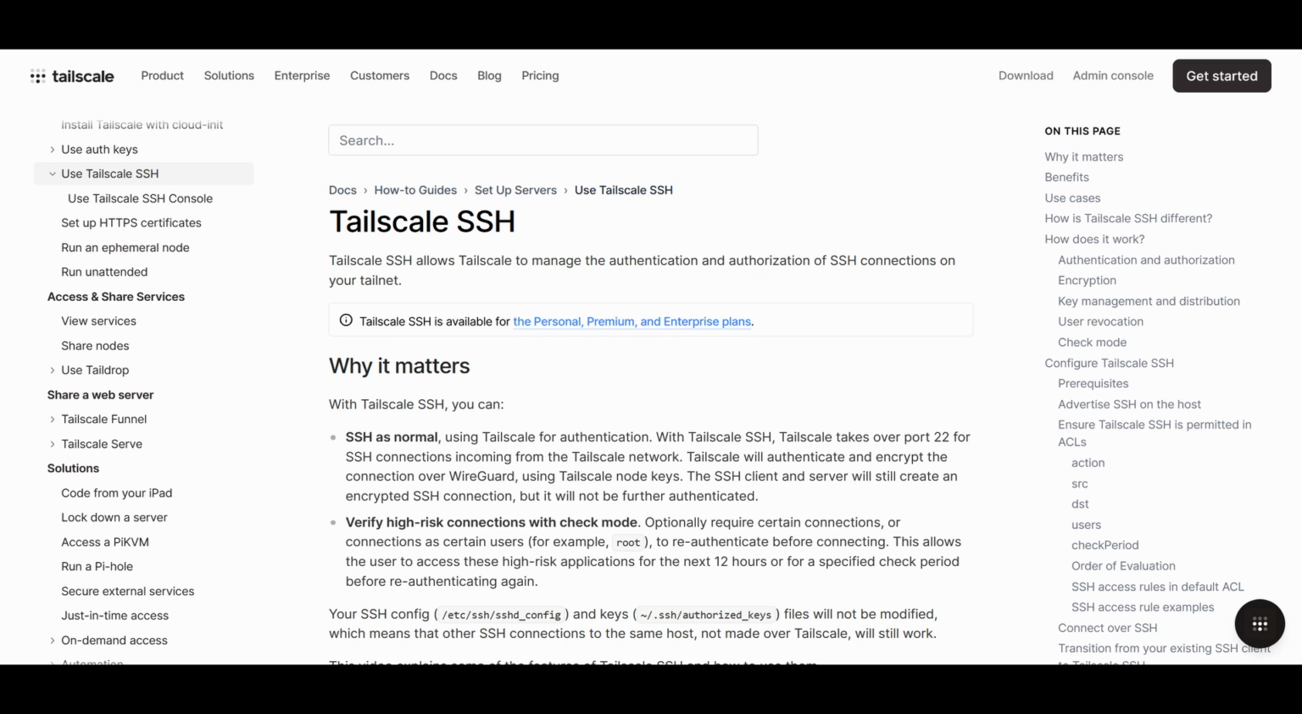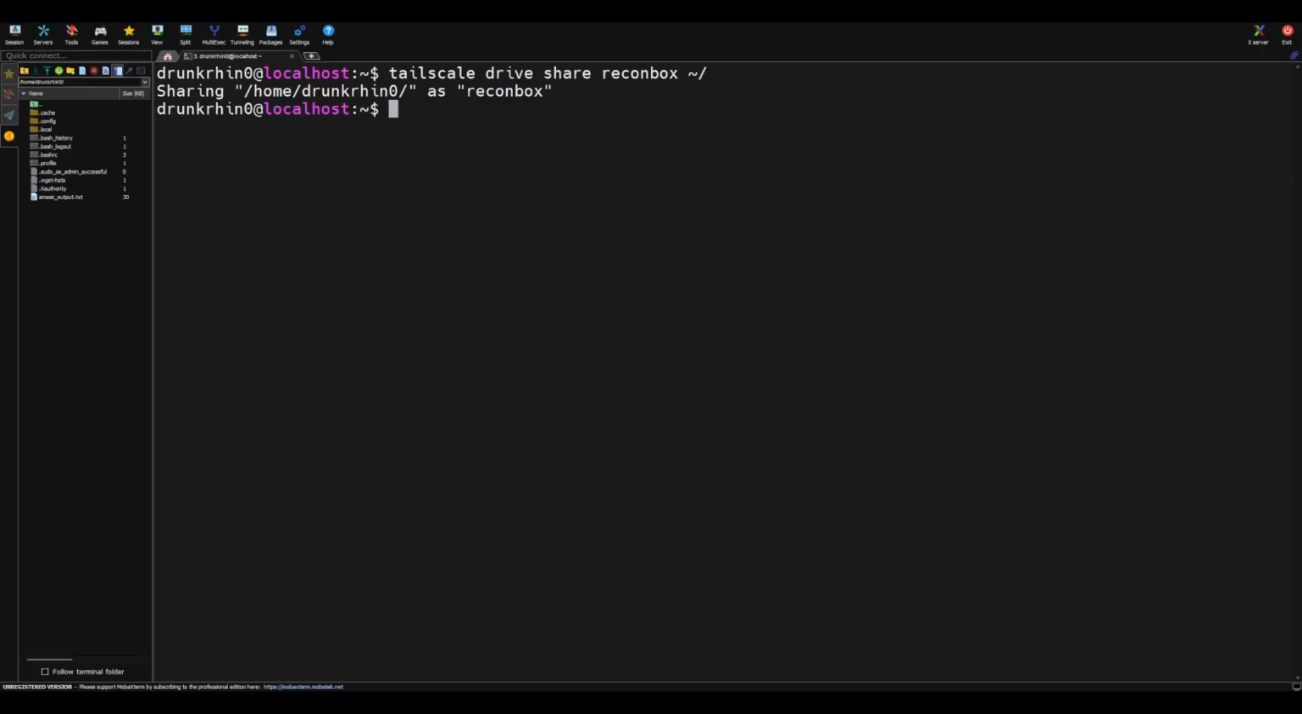So remember when we advertised the VPS as an exit node? We're going to make one more tweak to that command. Let's jump back to the terminal. Okay, so remember before we did tailscale up --advertise-exit-node. We're going to add --ssh to that. So it'll look like this: tailscale up --ssh --advertise-exit-node.